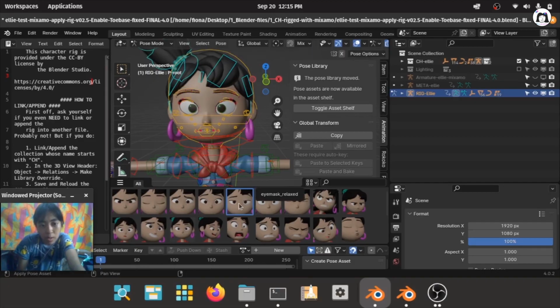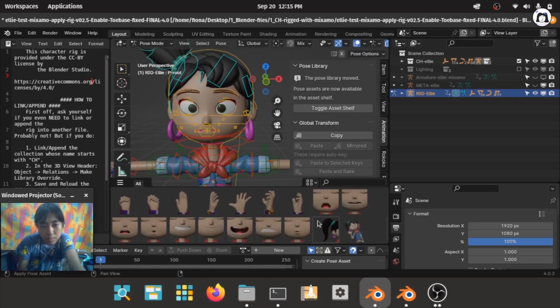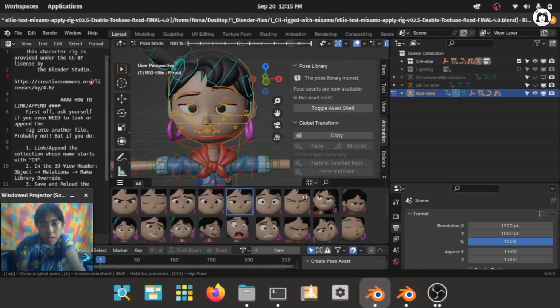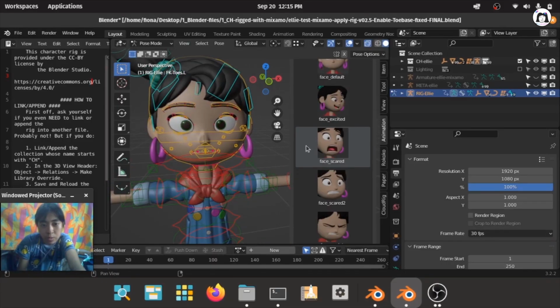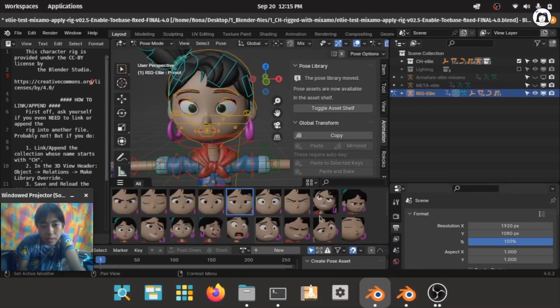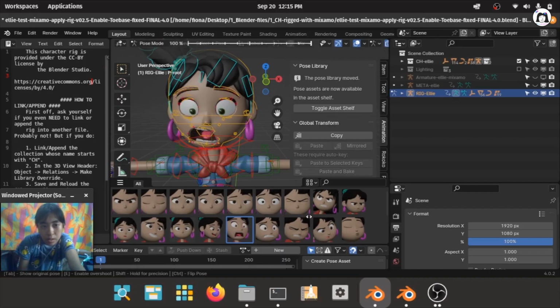And one new thing that they added in the asset shelf right here is that you can reverse that pose. You can reverse that pose right here. Like in 3.2.2, it only goes from 0 to 100. But in the 4.0, it also goes to negative 100.